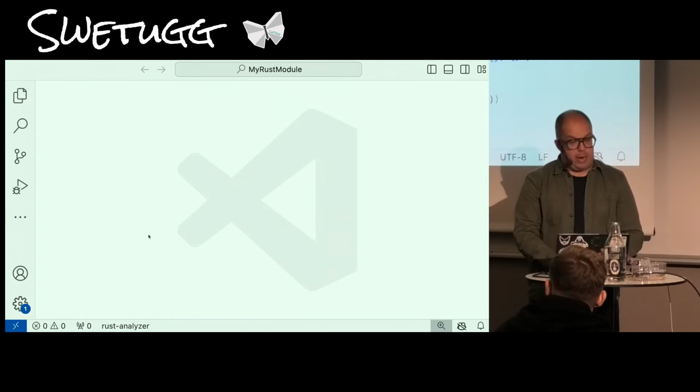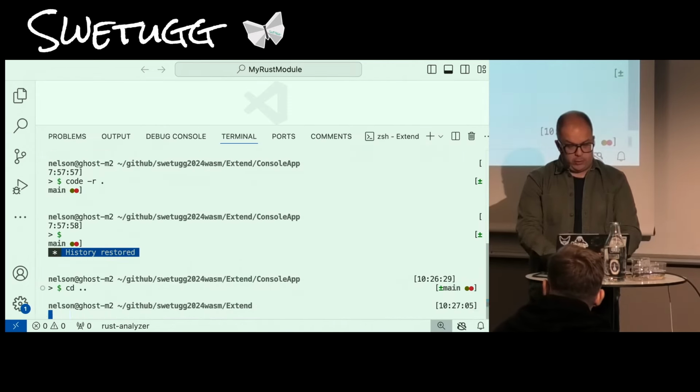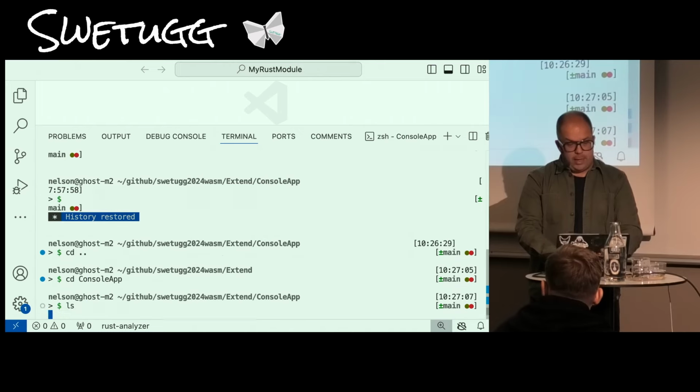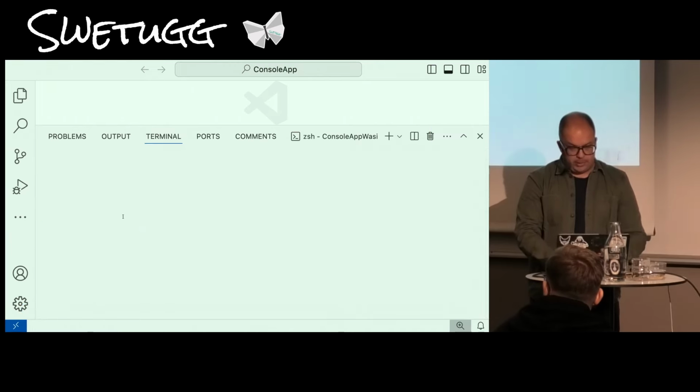This is compiled into a module. And that module we're going to consume in a host app. And let me open this project.